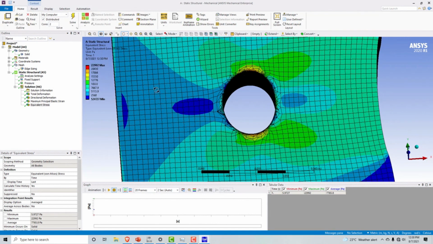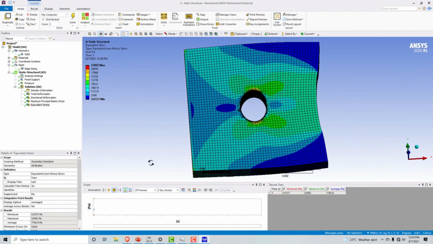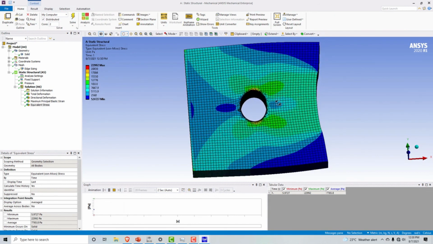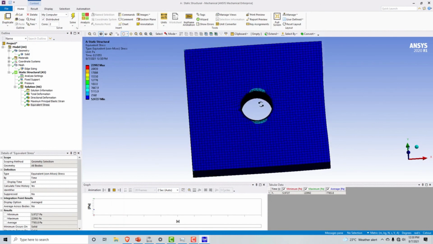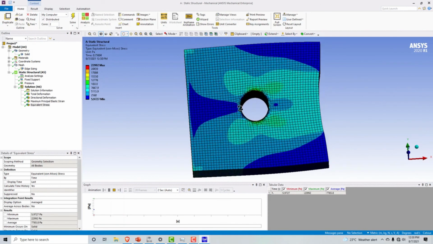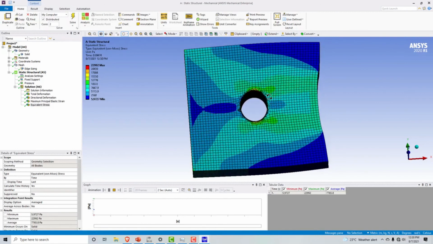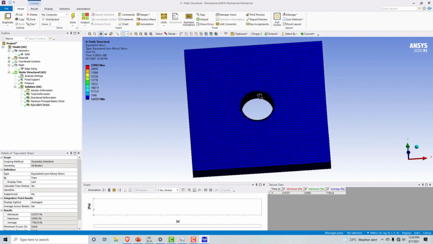So we can also see the animation of the stress or deformation or strain or anything. Just go to animation tab and click on play, and you can see how the stress is varying with respect to time. See, the circle is getting changed to oval shape, and that's because it is deforming, and also the stresses, see, it's increasing.